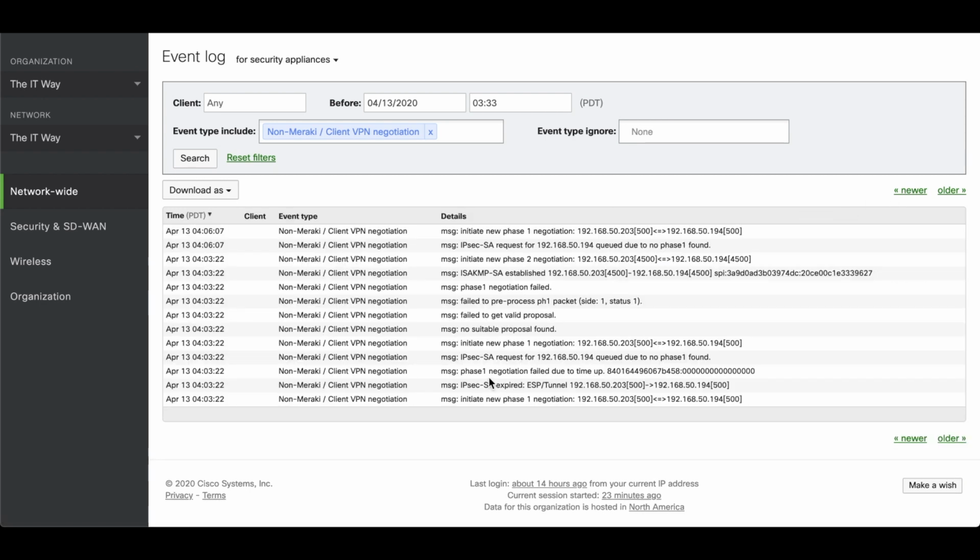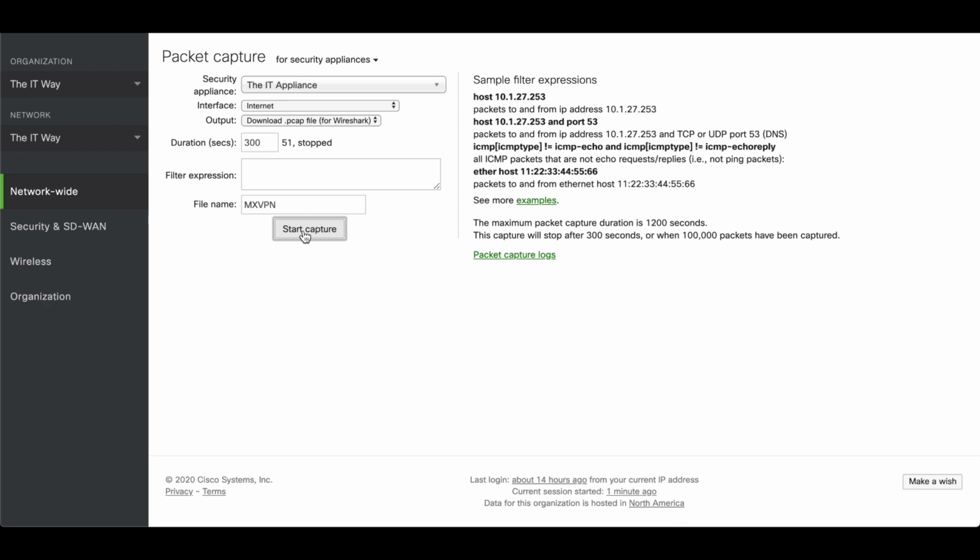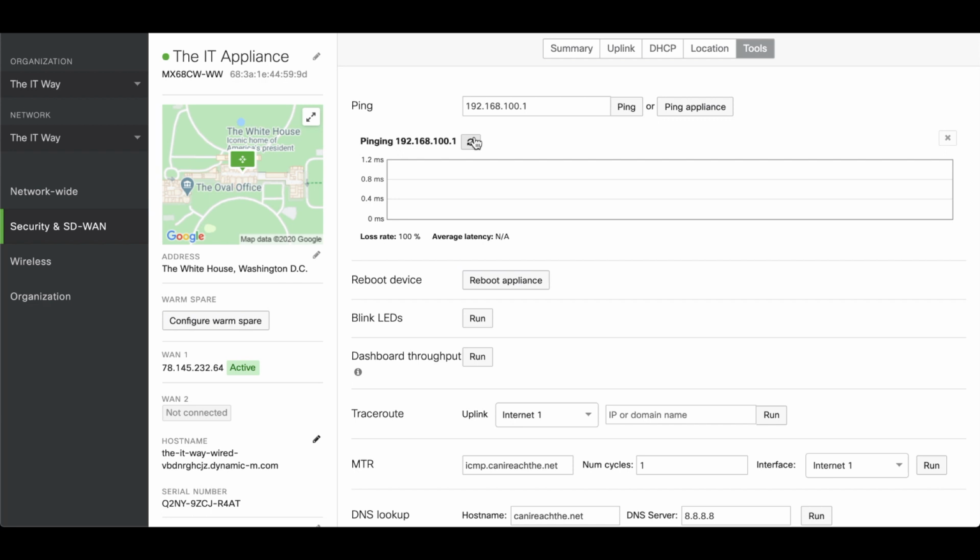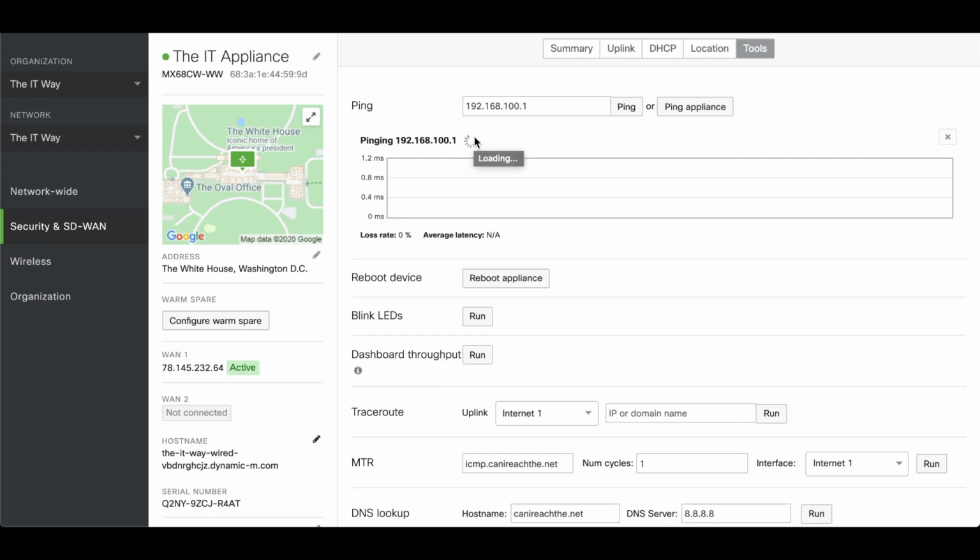If you see the pattern, it says initiate phase 1, no suitable proposal, fail, but it's established the phase 1 and is starting to establish the phase 2. So it's something between the phase 1 and phase 2 that is not working properly. If we go and take the packet capture, we should see this discrepancy between phase 1 and phase 2 for the 500 or 4500. So remember, we're trying to see the traffic from this security appliance to the Non-Meraki VPN peer, the 500, the 6 packets for phase 1, and 4 packets in the 500, and after that, the 4500 packets.